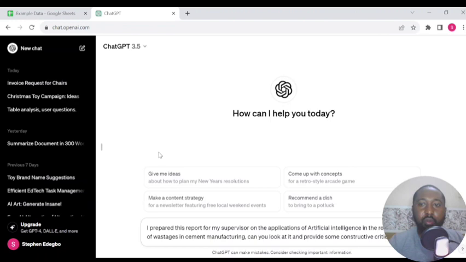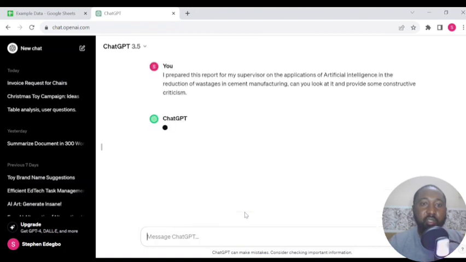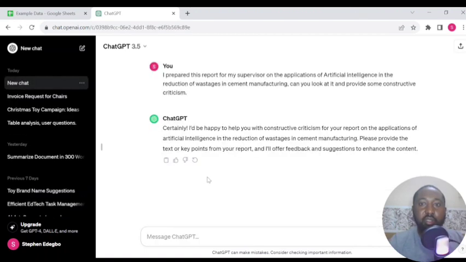looks at it. So I've given ChatGPT this prompt that says, I prepared this report for my supervisor on the application of artificial intelligence in the reduction of wastages in cement manufacturing. Can you look at it and provide some constructive criticism? So let's see what ChatGPT says. So it says, certainly, I would be happy to help you. So it says we should provide the text.